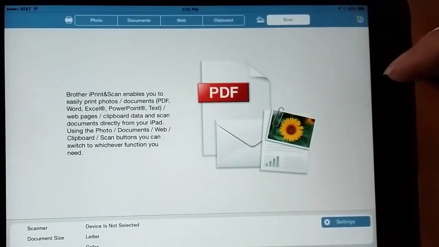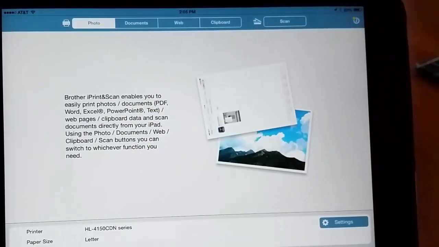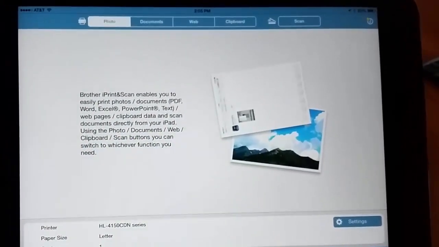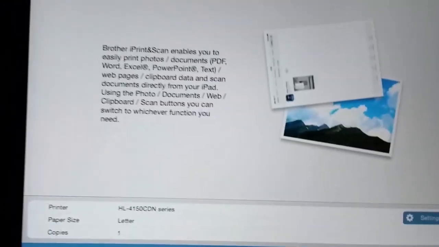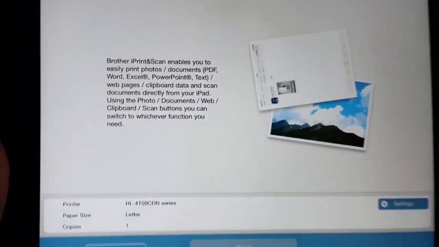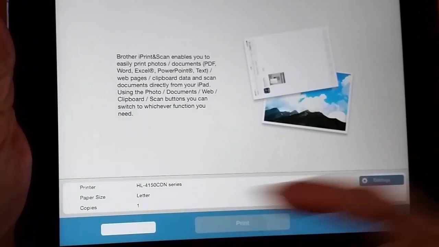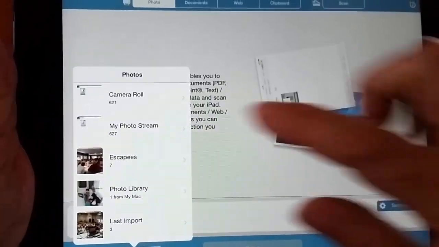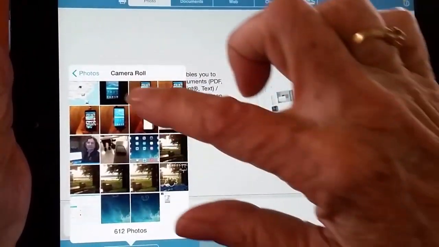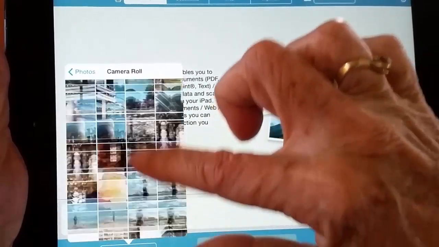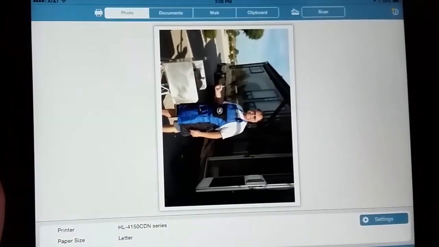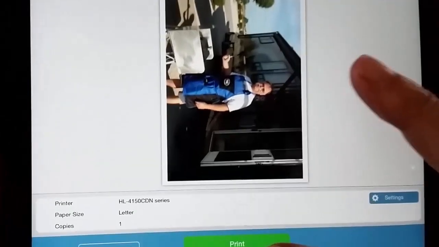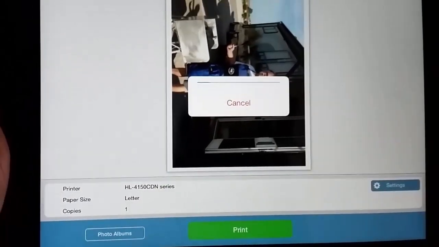And from here, I'll tell it that it's photos that I want to print. Notice that it does recognize my printer. It's showing up on the list. So I go to my photo albums, find that picture that I want to print, and now tap on the print button.